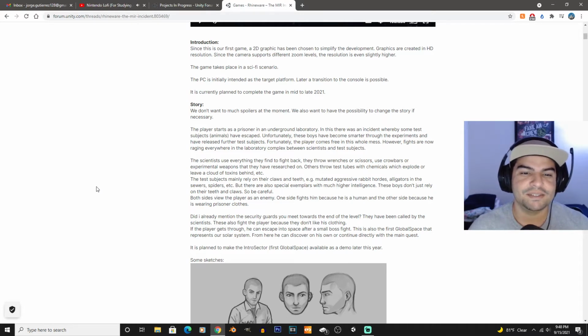The scientists use everything they find to fight back. They throw wrenches or scissors, use crowbars or experimental weapons that they have researched. Others throw test tubes with chemicals which explode or leave a cloud of toxin behind, etc. The test subjects mainly rely on their claws and teeth.